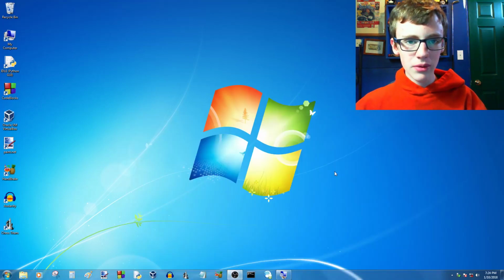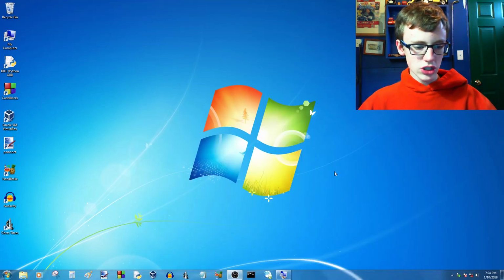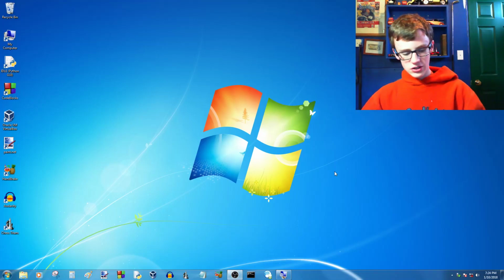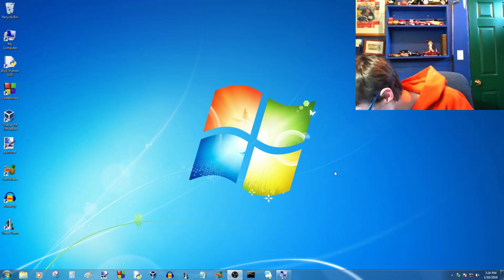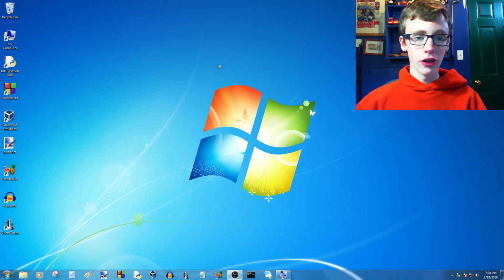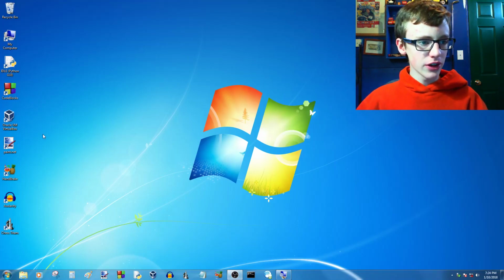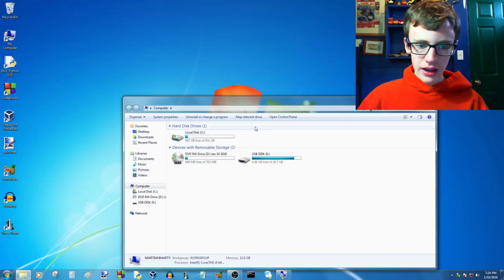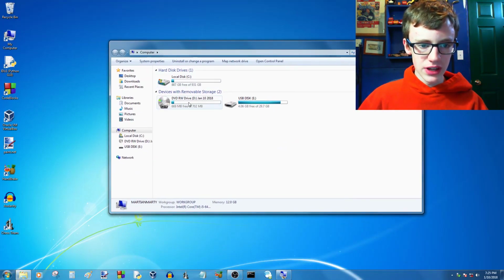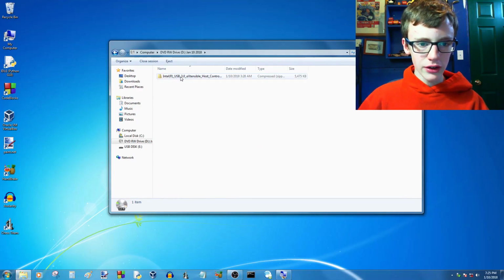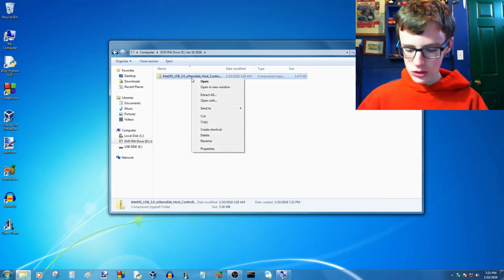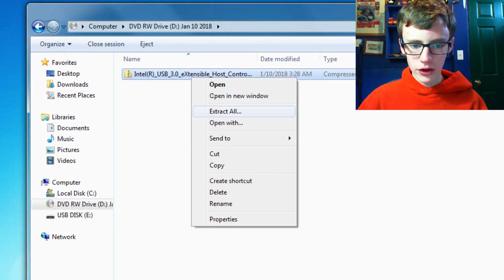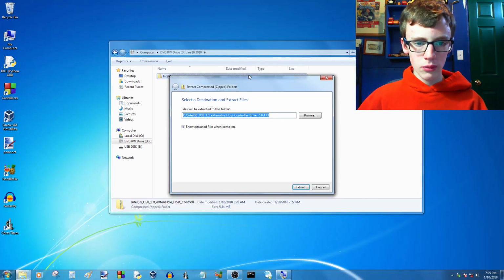Okay, so we're booted back up again, once again with our Windows machine that cannot use our USB 3 ports. So we're going to take that disk that we burned, insert it into the drive, and give it a little bit so that it has time to load up. Then go to My Computer again and open up the disk. Just double click on it, and you should see a zipped folder. Right click on it, and you should see this Extract All button. You click that, and this little window will pop up.